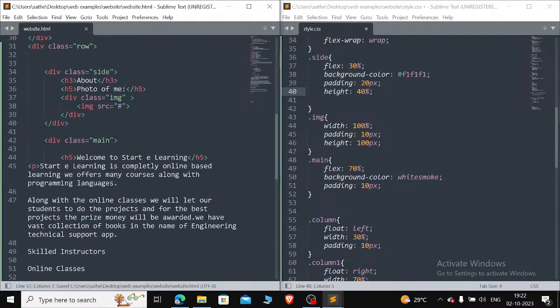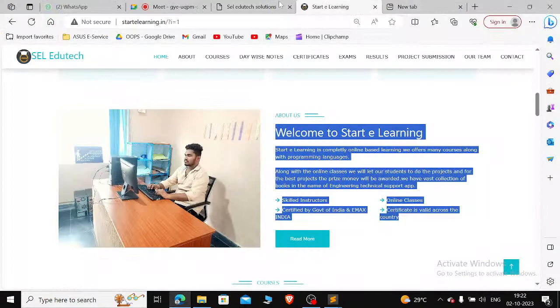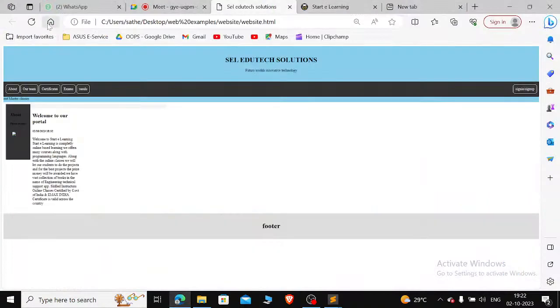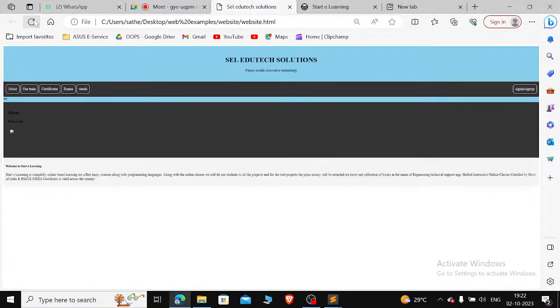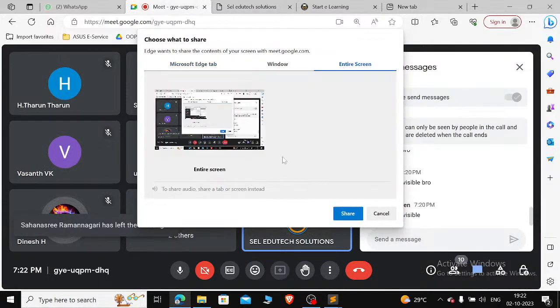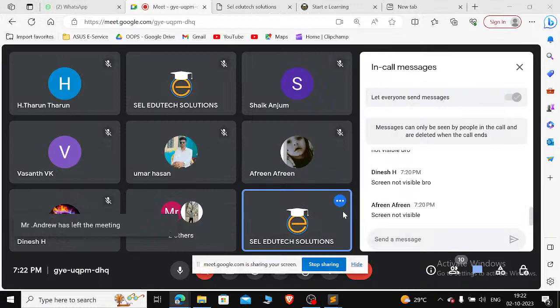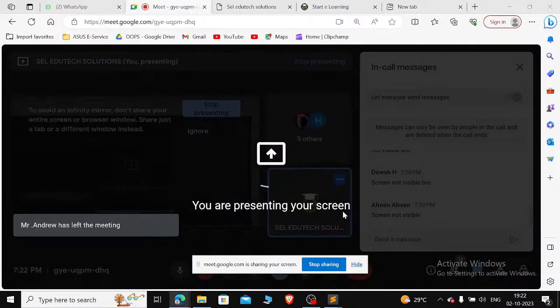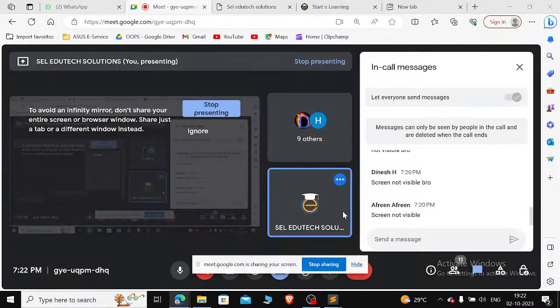Now we will see the output once. Bro, screen is not visible. Okay. Now it's visible, right?